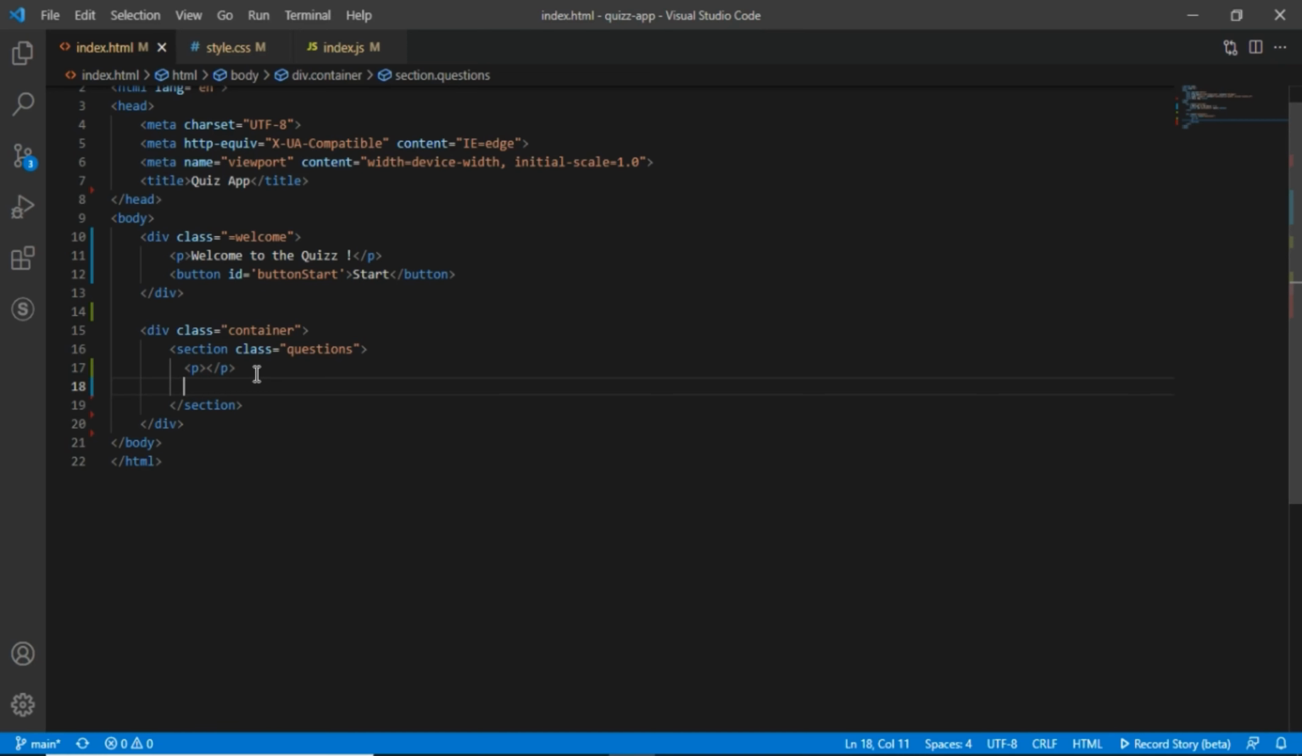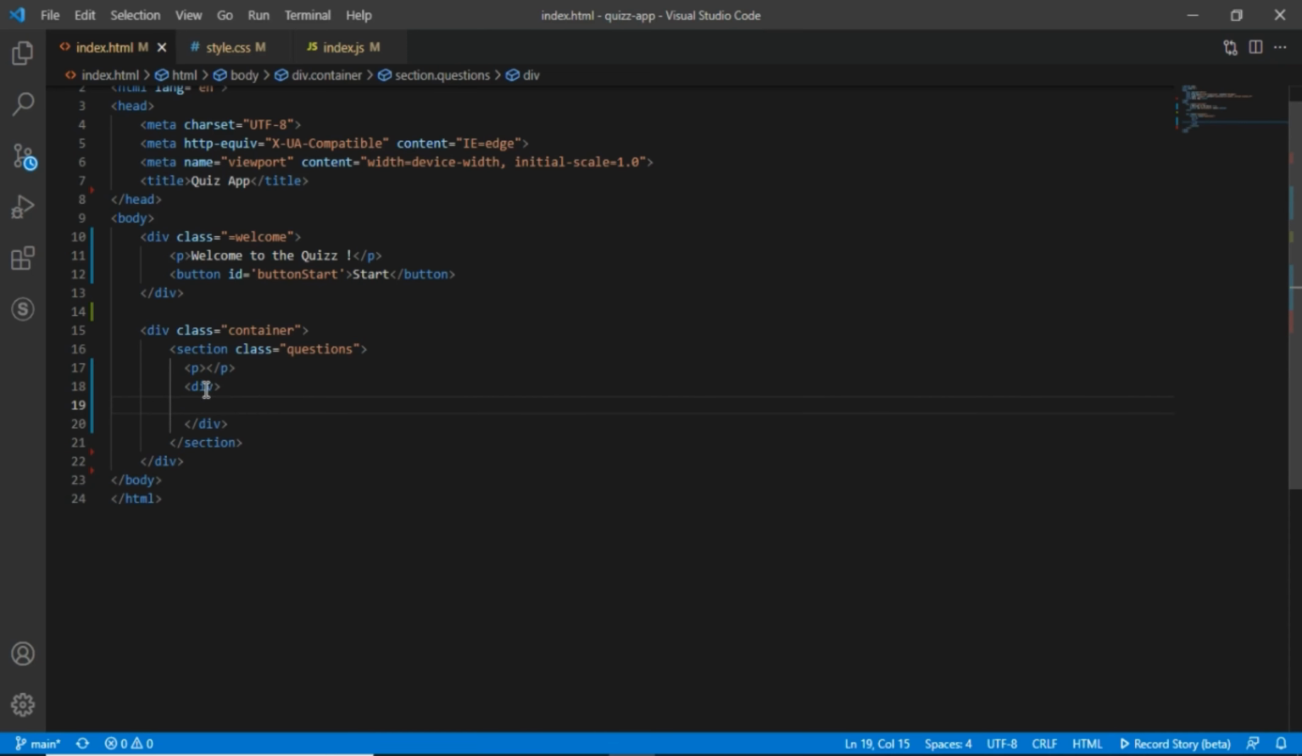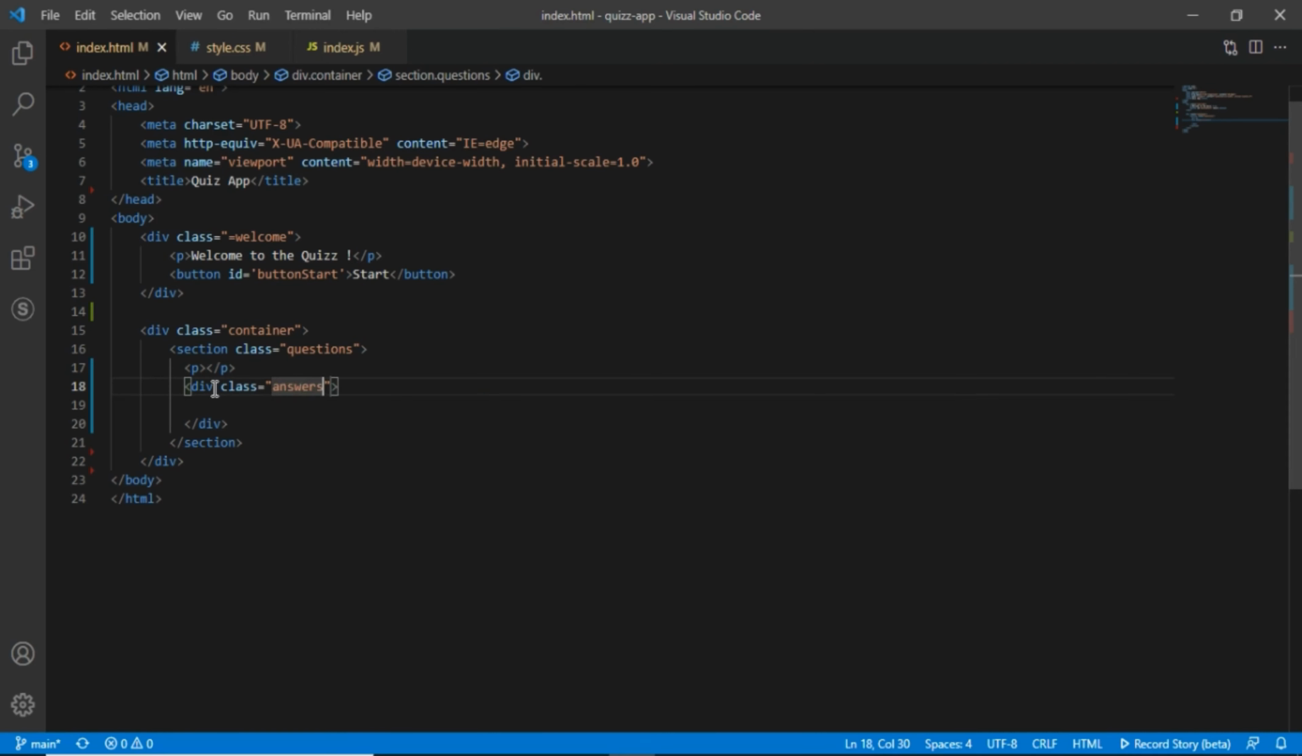Down there I'll add another div, and this div is going to contain our answers. I'll give it a class of answers so that I can refer to it easily.